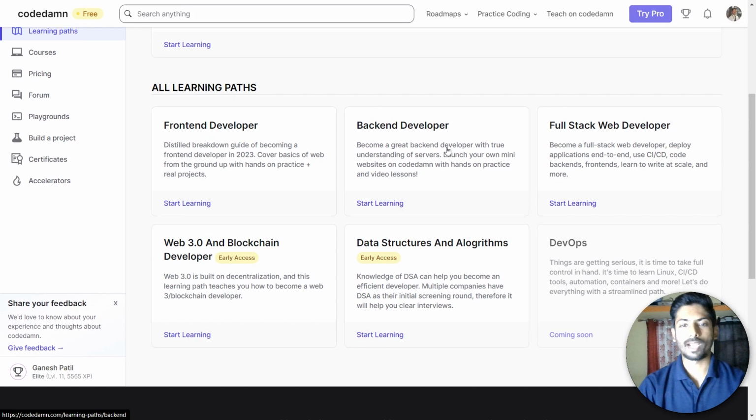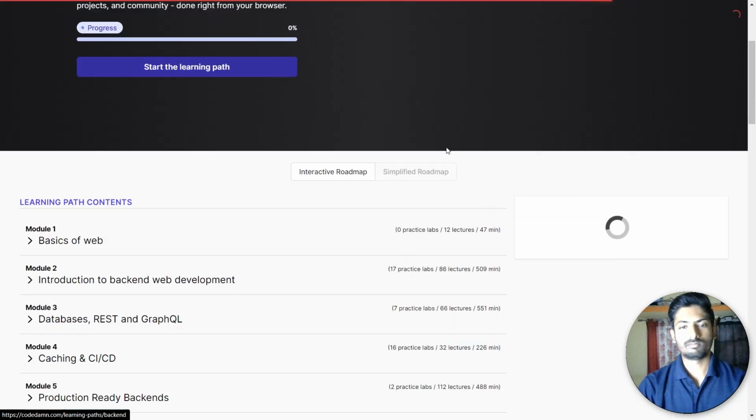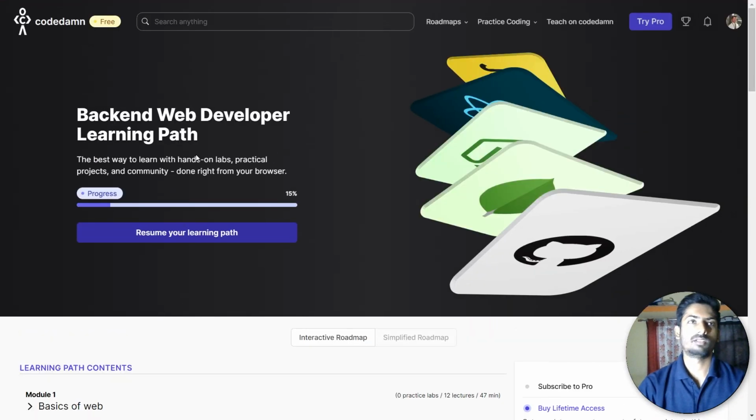The second is the backend developer. If you like backend development, one thing I have to add: there is a lot of requirement for backend developers in the market right now, but supply is very low. If you started your coding journey in 2023, I must suggest you learn backend development as well, because there is a lot of demand in the market right now, but supply is very low.